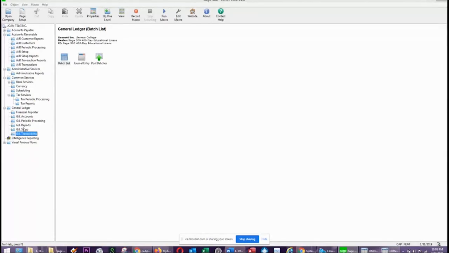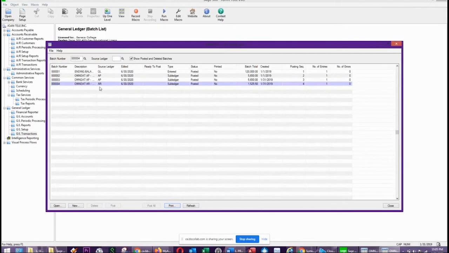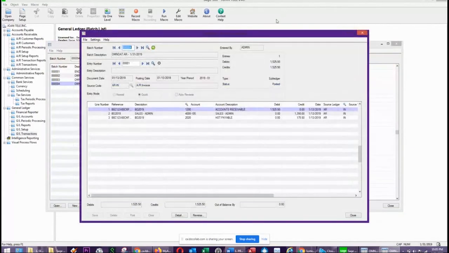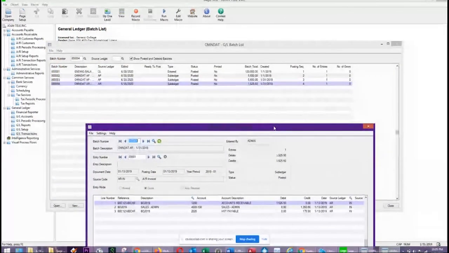AR has been reduced because we received some money. The bank account has increased. So we are going to go into GL, transactions, batch listing. Also, your tax has been affected. So we'll double click. Well, not in the case of the receipt. So let's first look at that.